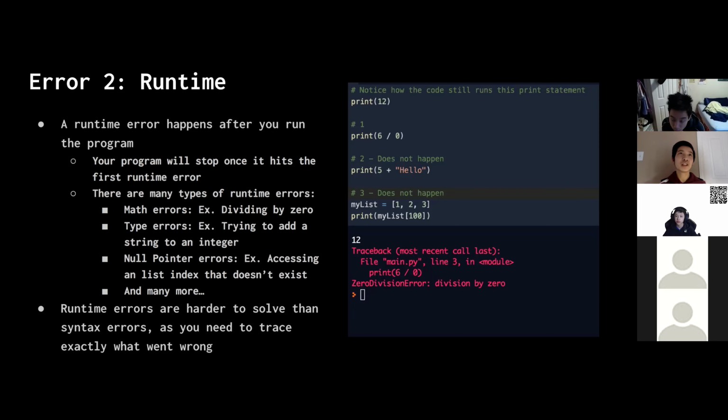We have type errors, trying to add a string to an integer, right? If you try to add a string to an integer, it doesn't work because they're different types. Then there are index errors, like if you have a list. Actually, we'll just look at these. For example, number 2 says print 5 plus hello. That doesn't work.